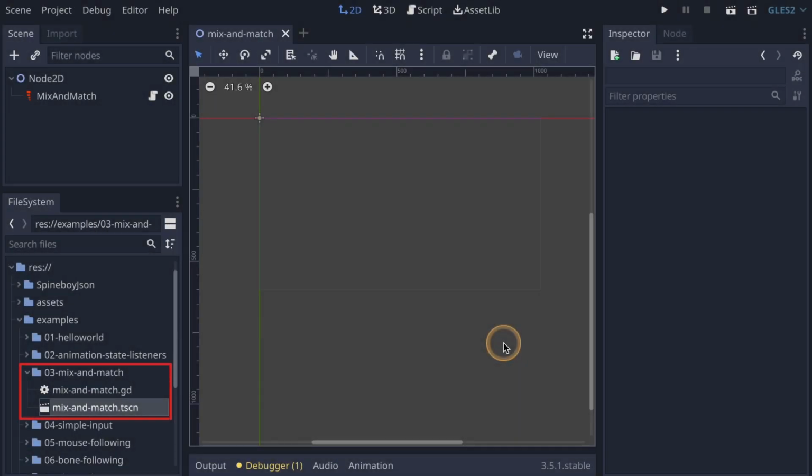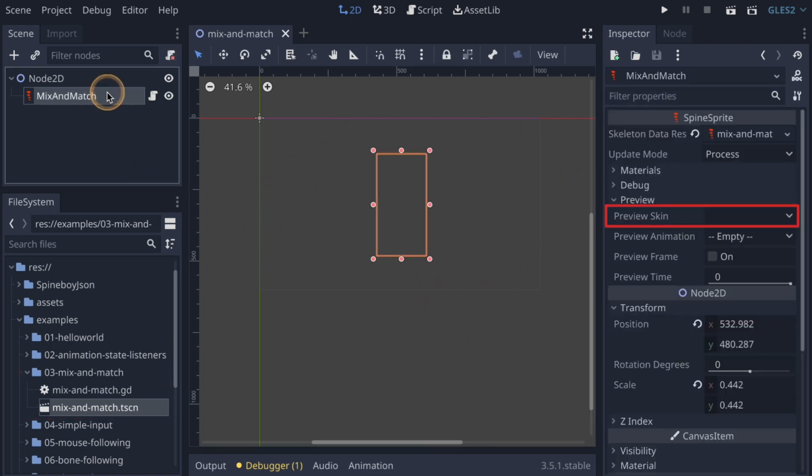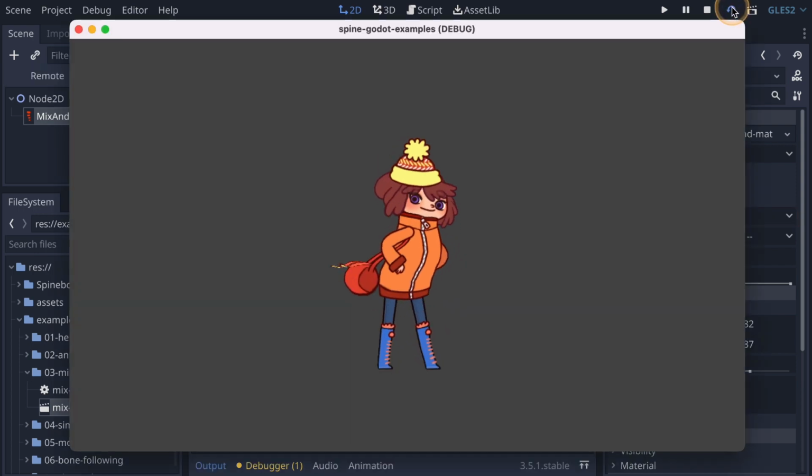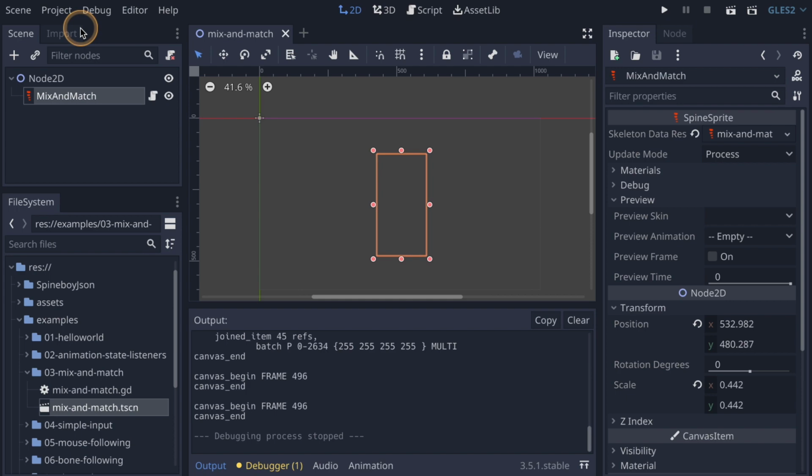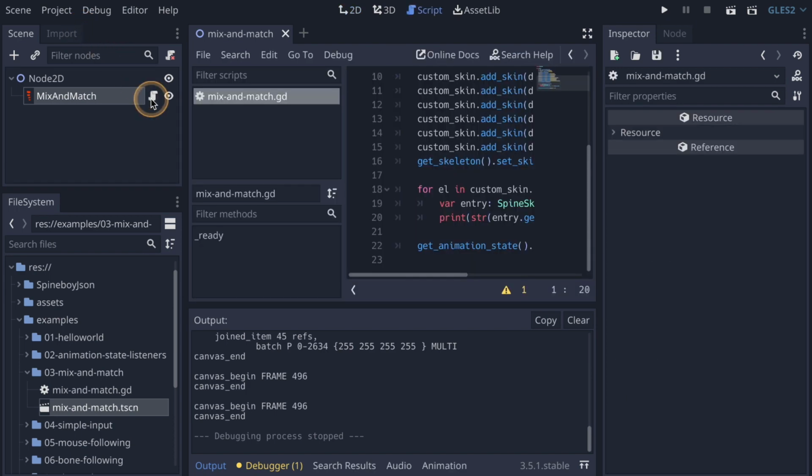This scene demonstrates how to create a custom skin composed from other skins for mix and match avatar creation scenarios. Nothing is shown in the viewport because the skeleton has no default skin set, but when playing the scene, you can see a dancing character. Let's see how to combine multiple skins through the example script attached to mix and match.